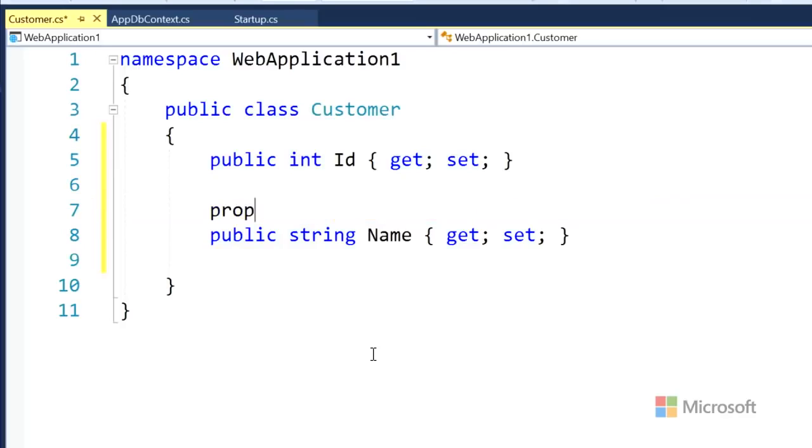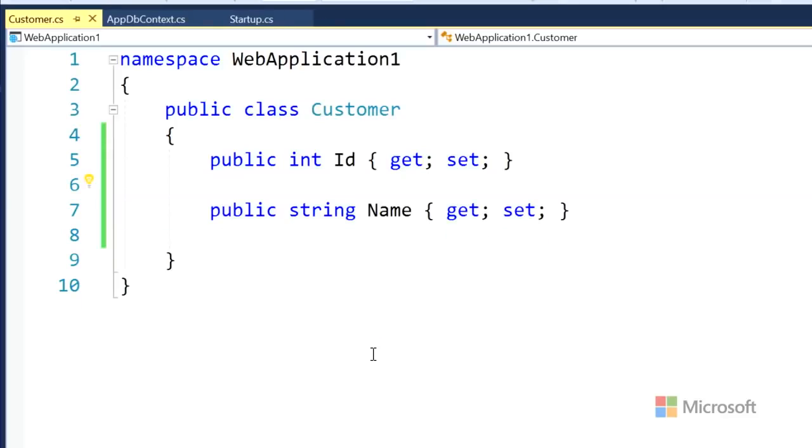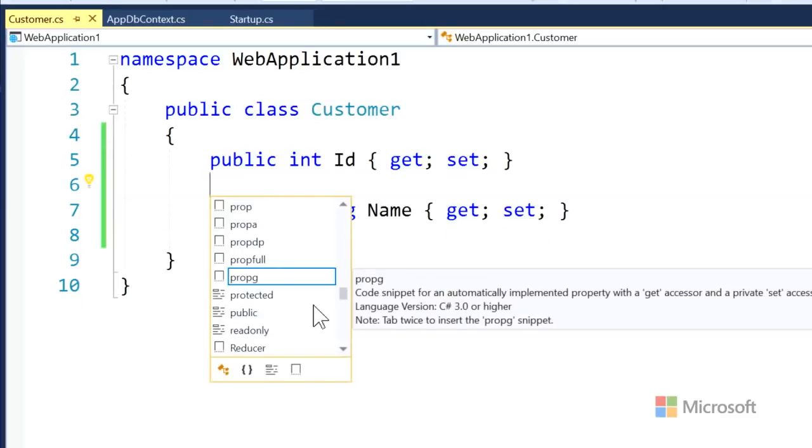Yeah, a bunch of stuff. It's great. Have you done a blog post on all the property snippets? There's a bunch of snippets. I could go all day, but I'm just going to use prop for now.